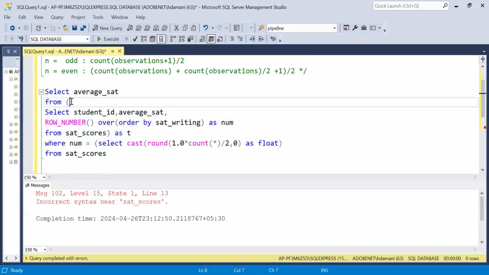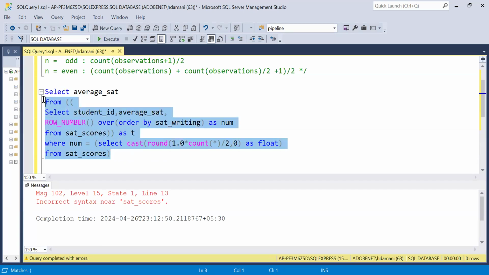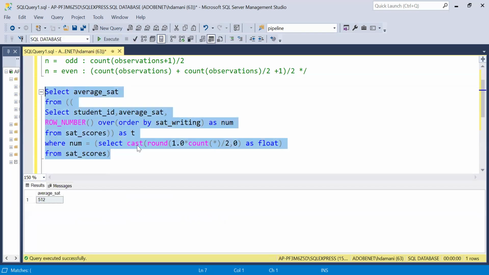So I think there are some bracket issues. Let me add this bracket over here, and one more bracket needs to be closed over here. Okay, cool. Now I should run this particular query.